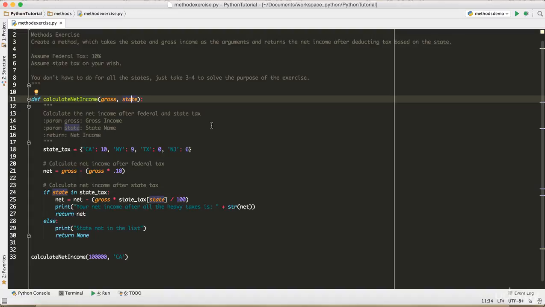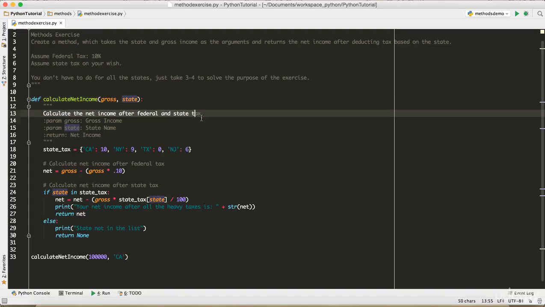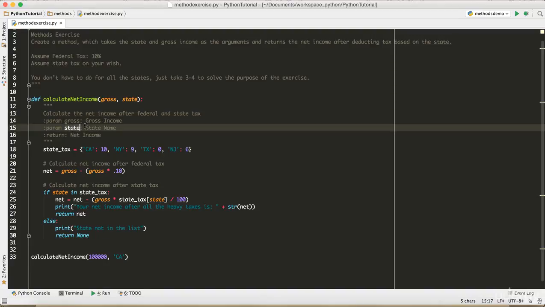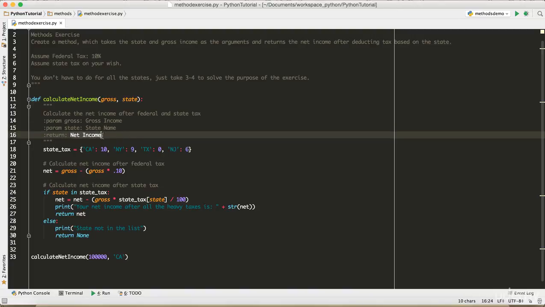And then we have the docstring. We mentioned that this calculates the net income after federal and state tax. It's always good to put a description of your methods. At least I would always recommend it because I like my code to be easy to understand by anyone. Then it takes parameters: the gross param is the gross income, and the state, with a small description of the parameters, the state name, and it returns the net income.